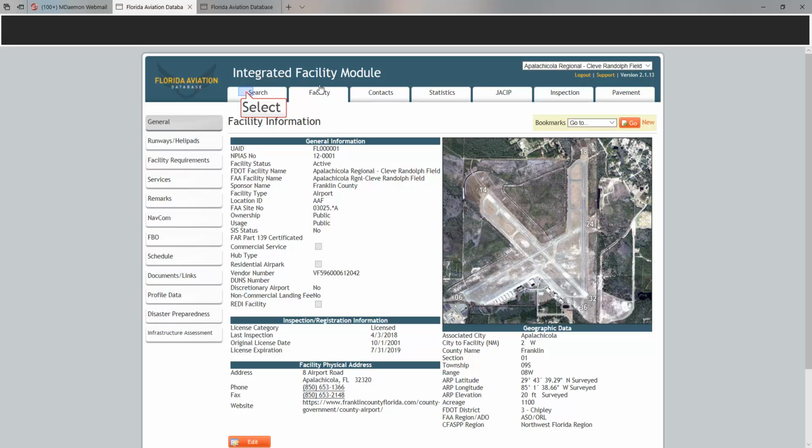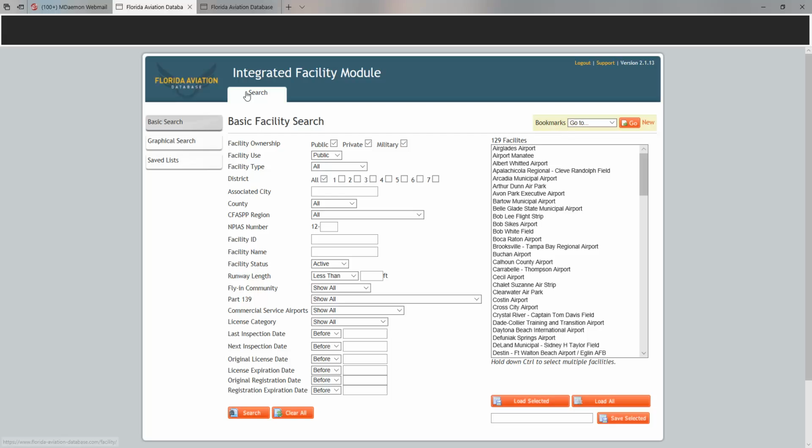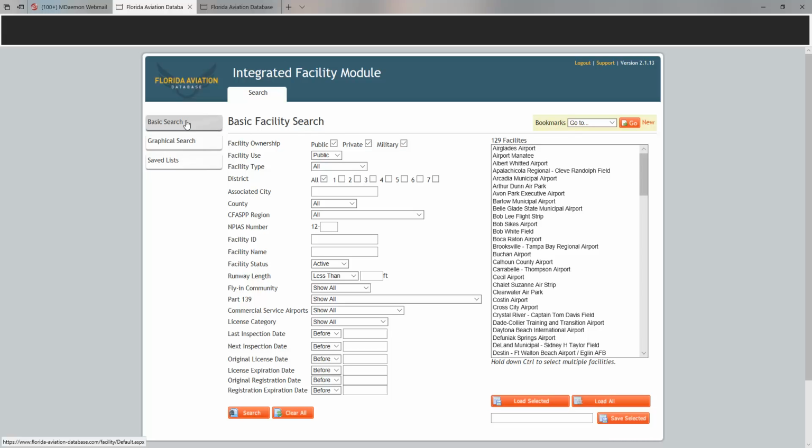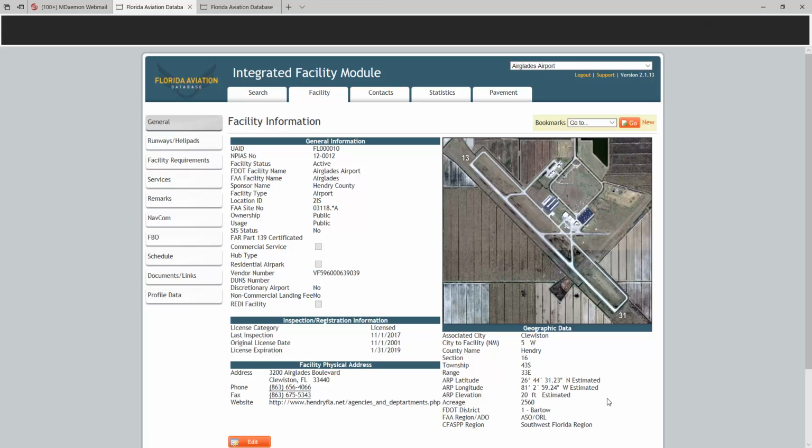We will now go back to the basic facility search screen. In addition to the basic search, if you have any saved searches, those will appear in saved lists. To go back to the basic search, select Basic Search. For the purposes of this training, we will only be selecting all public use facilities. Then, by selecting Load All, you are brought into the Facility tab.